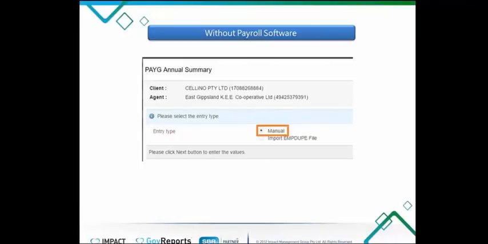For the manual process, as I mentioned, it is suitable for those clients of yours that do not have payroll software or do not use any software. Perhaps during the year they have employed someone or have terminated someone, and you need to go in and just do the PAYG payment summaries for that entity.